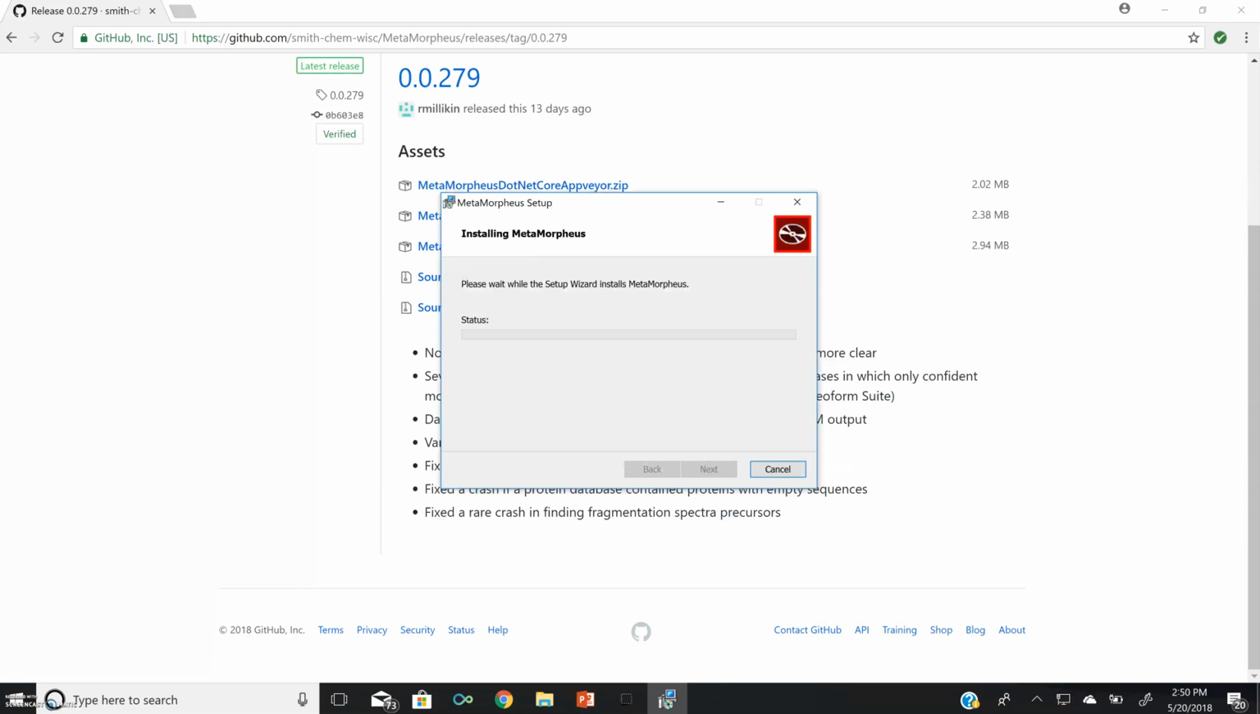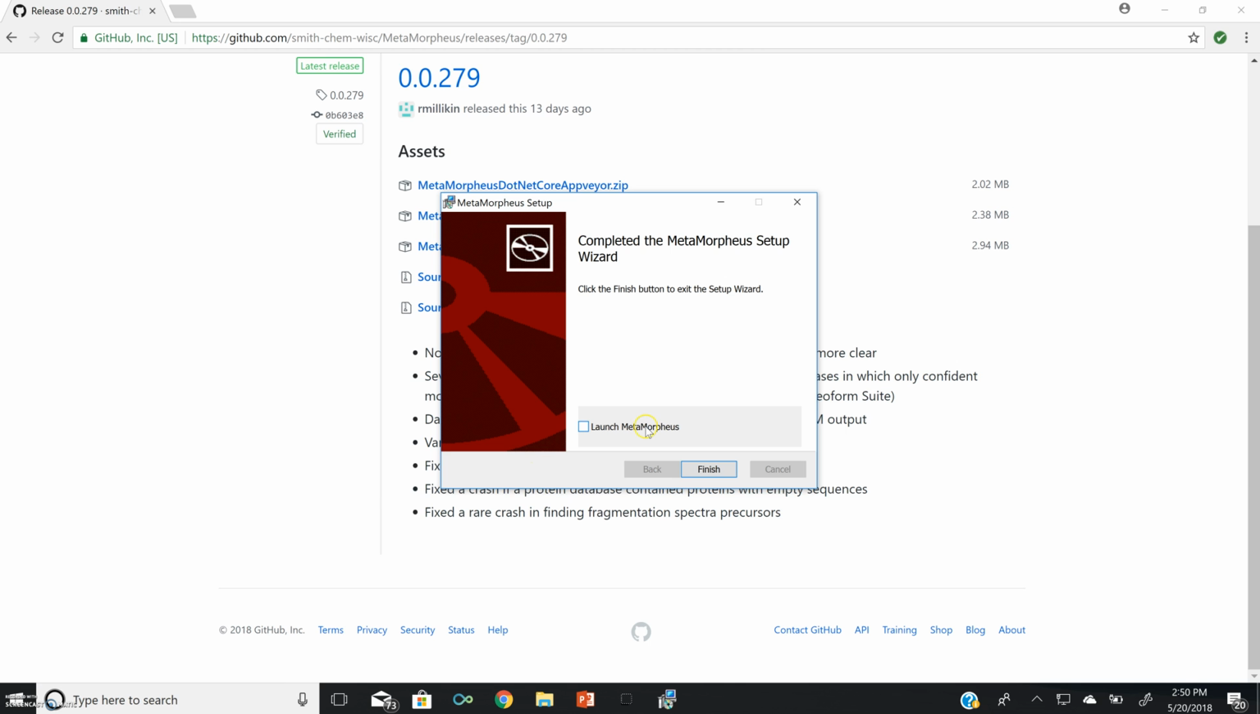And we want to allow this app to make changes to your device. You can see here we're a verified publisher at UW-Madison. All right, now the install is complete, and we're going to click Launch MetaMorpheus.